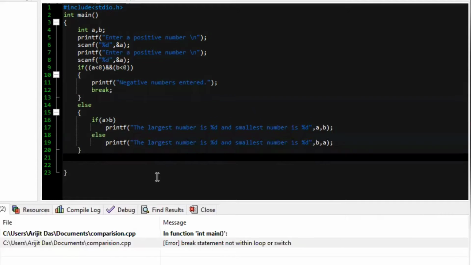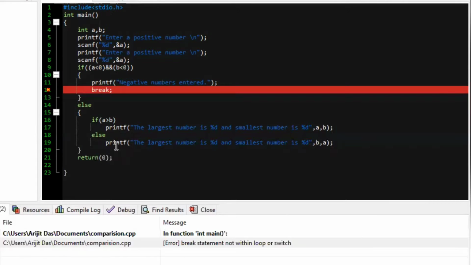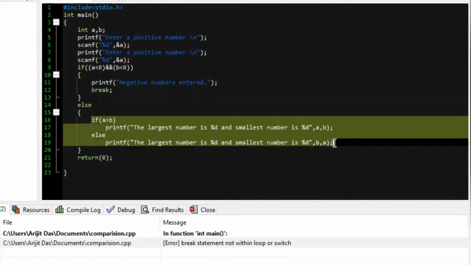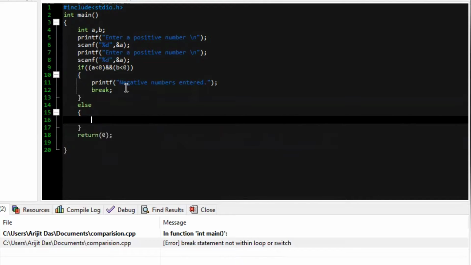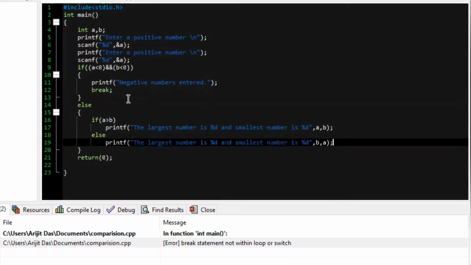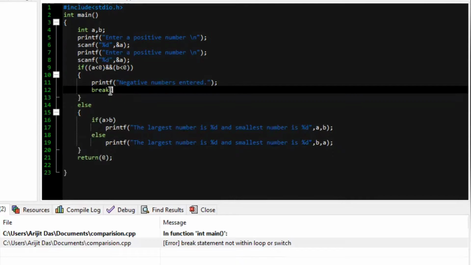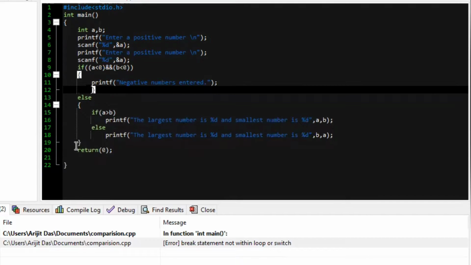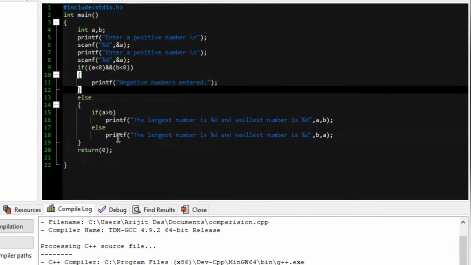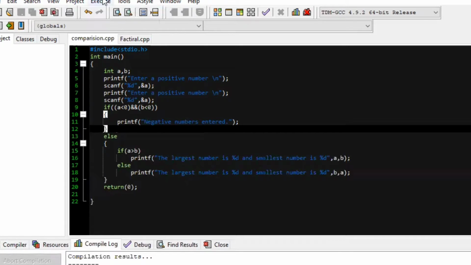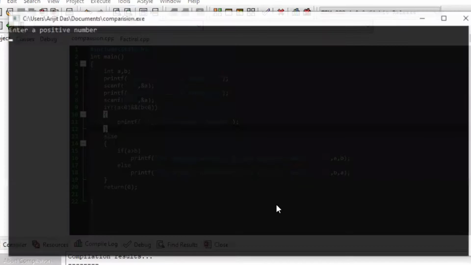So wait a minute. Let me return value 0, and then compile it again. So there is some change. We are taking x, oh sorry, y. Something in this relation is not equal to that. Now it will compile successfully. Now we execute it, run it.